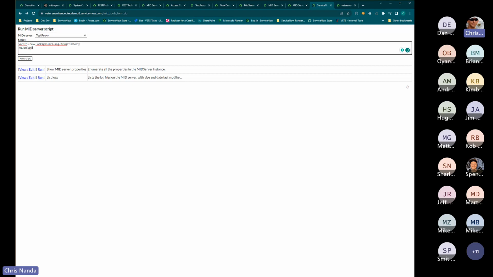ms.log str. This should return to me tester, but it's doing it based off of an actual Java object string. So instead of having to be confined to the JavaScript functions and JavaScript objects, I can get actual access to the Java runtime doing this. This opens up so many doors to us.